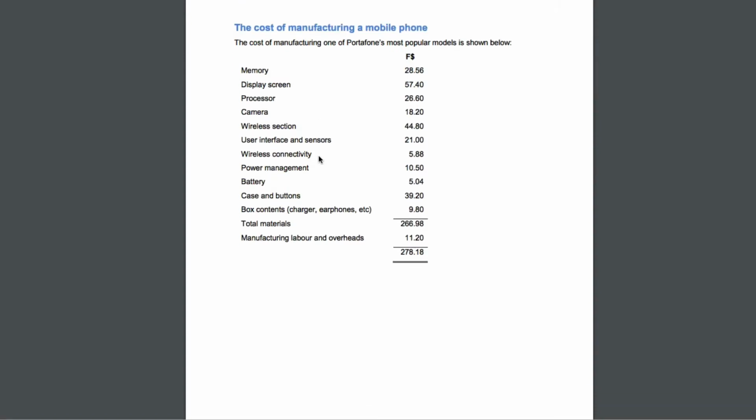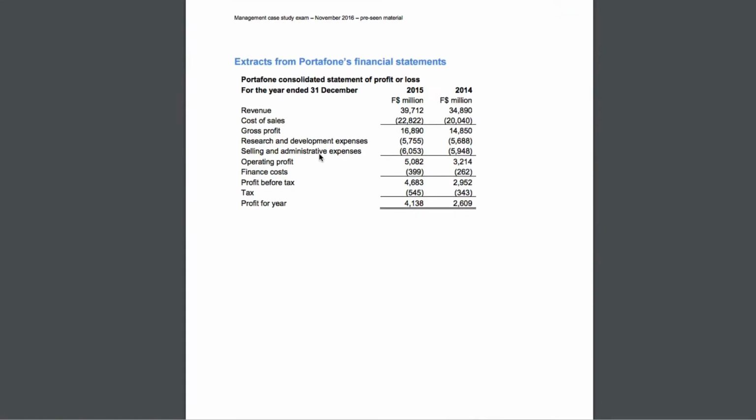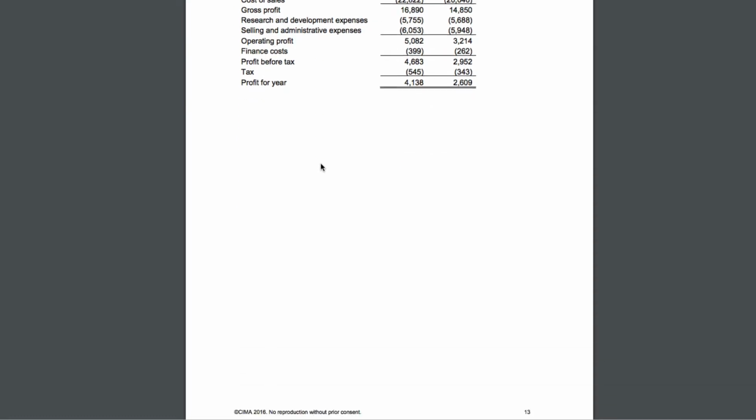And some more detailed information. In this case, it's about the cost of the manufacturing and extracts from the financial statements. Financial statements always come. Usually they are comparing 2 years. Sometimes it happens that there are more. If there are more, then it's kind of like a point for you to figure out, well, what are they trying to say? What's the hint? Usually there is something. If there is more, then there is something.